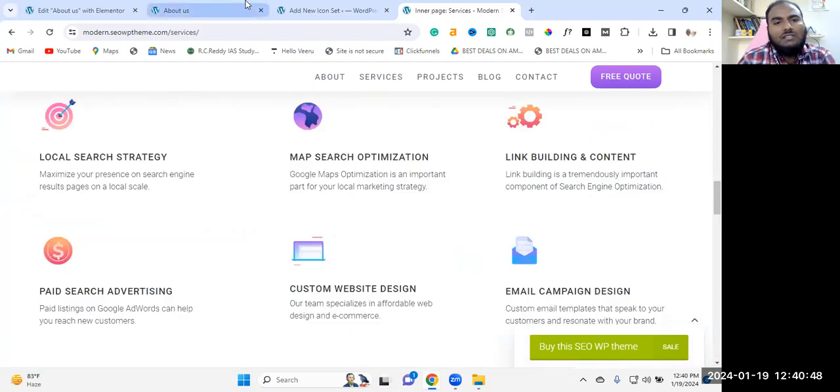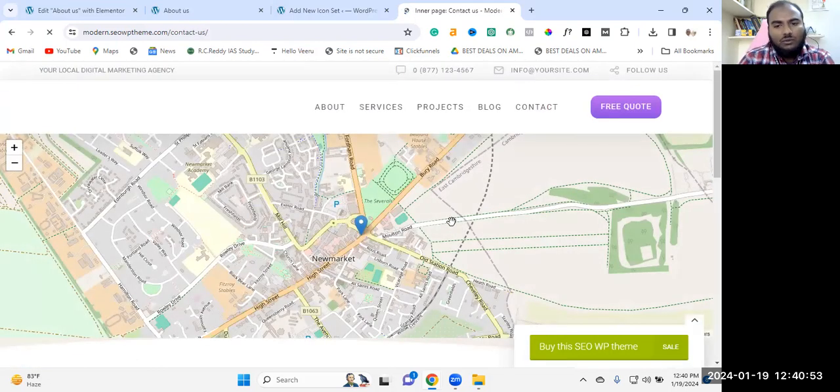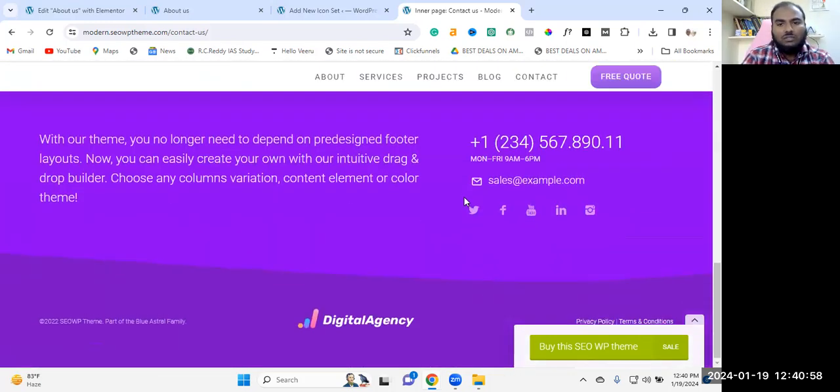I hope in previous sessions I have already explained how to design the contact us page as well. If you know, you can create this one. Otherwise, I will tell you in tomorrow's class.